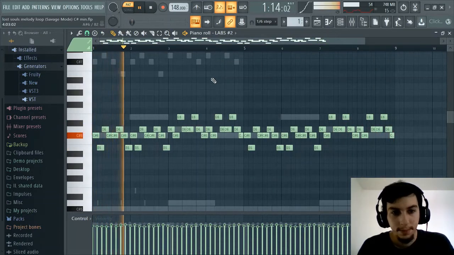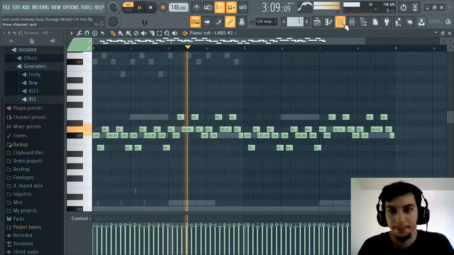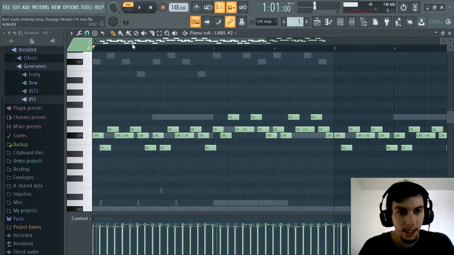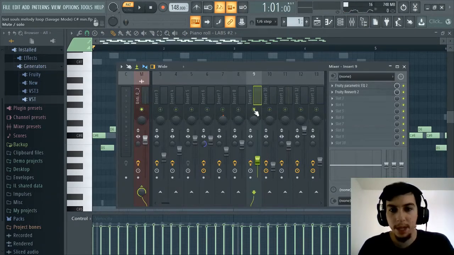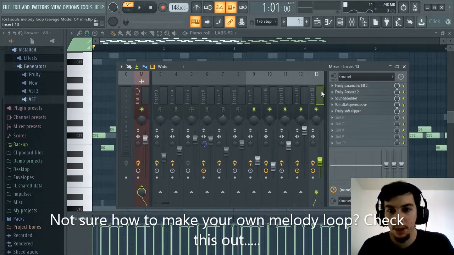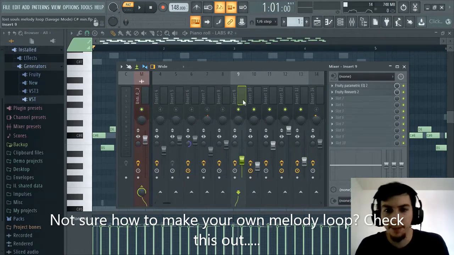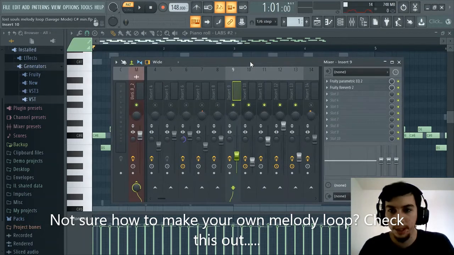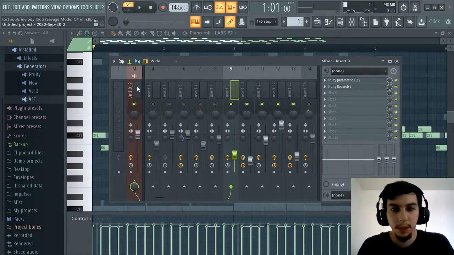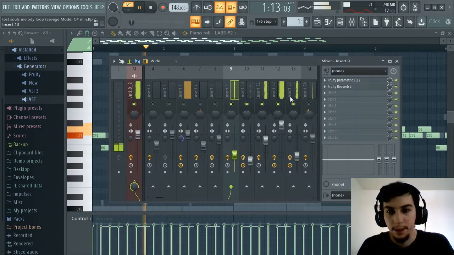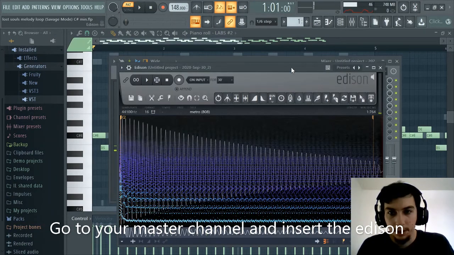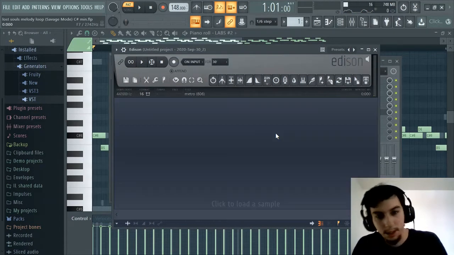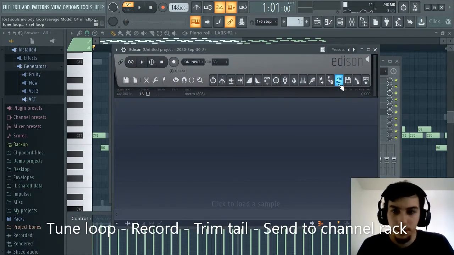So pretty dope. I mean, you can kind of hear some Savage Mode vibes in that. So from there, when you make a melody, let's say we just made this melody here. If you've never done it before, and you want to make your own loop, like you want to use this loop and send it out to other people, or use it on another beat, what you could do is make sure you have all your sounds there, and then you can go to your Edison, and in the Edison you can go to tune loop.